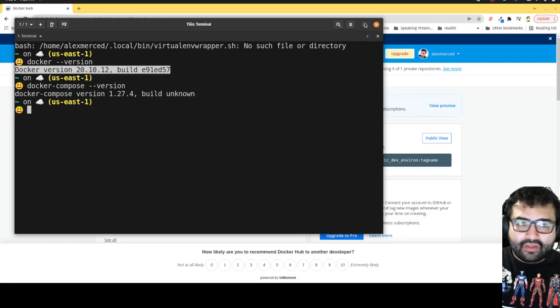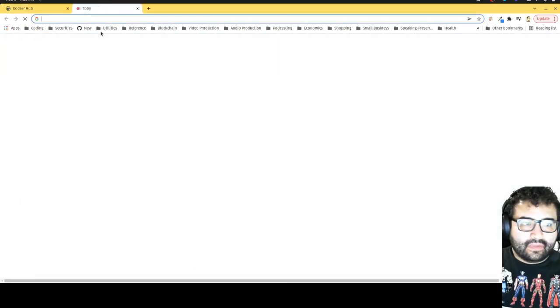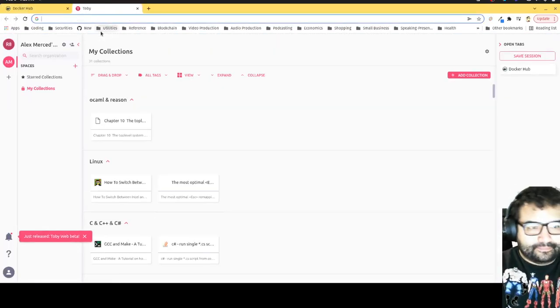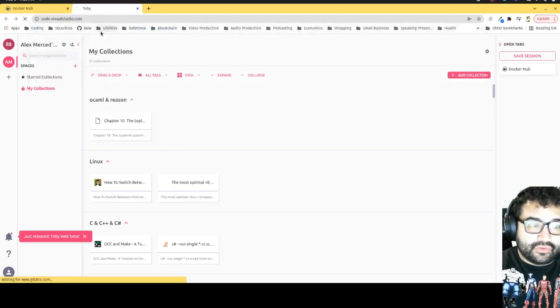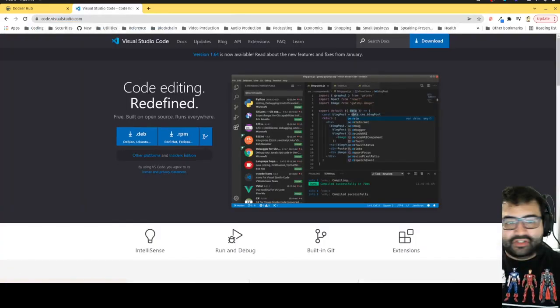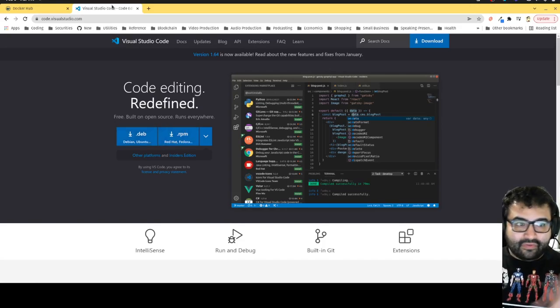The other thing you're going to want to have installed is Visual Studio Code. That'd be code.visualstudio.com, and when you go there, it should detect your operating system and be ready for you to download what you need. So those are the only two things you need.